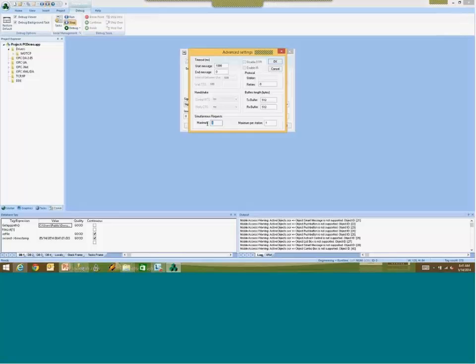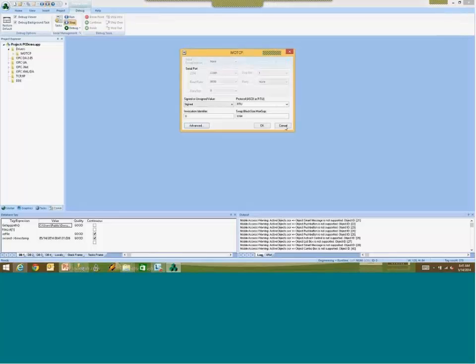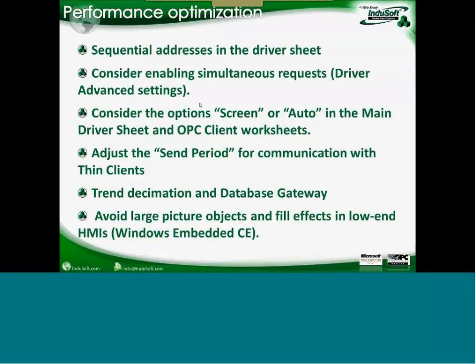So let's say you have 5 PLCs in your network, you can define 5, and during the runtime, the application has 5 instances of this driver running in parallel, each one of them communicating with a different PLC. So the overall performance is greatly increased. And if one PLC becomes offline, for example, it does not decrease the performance communicating with the remaining PLCs in the network.